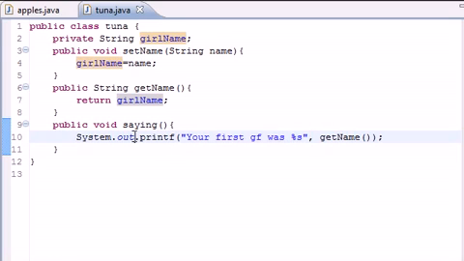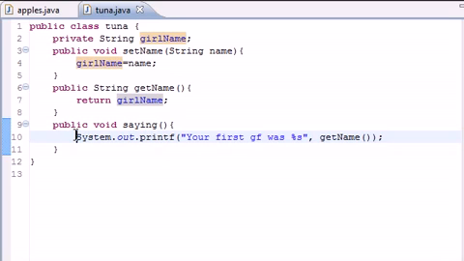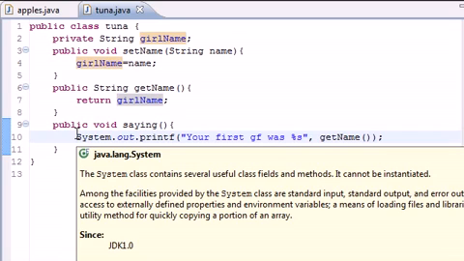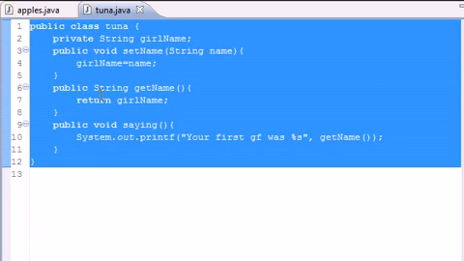And again, if you don't know what printf does, then check out my C tutorials where I go over this. This is the common print function in the language C. Also, you can use it in Java, but this is just another way to print, so don't let it confuse you. So that is how you use instance variables and multiple methods. Again, you can use multiple methods in the same class.